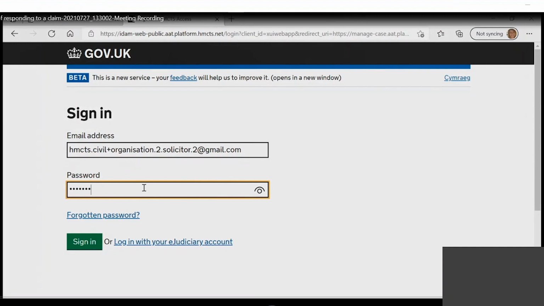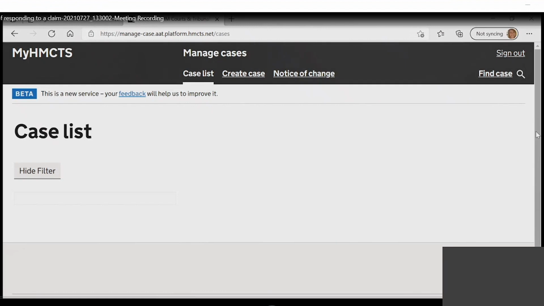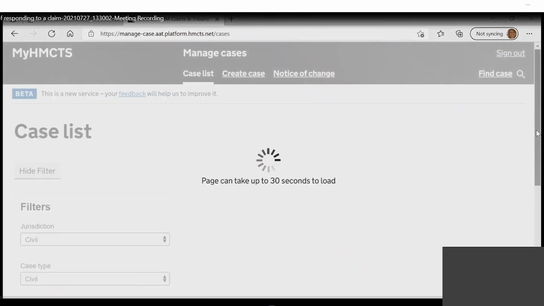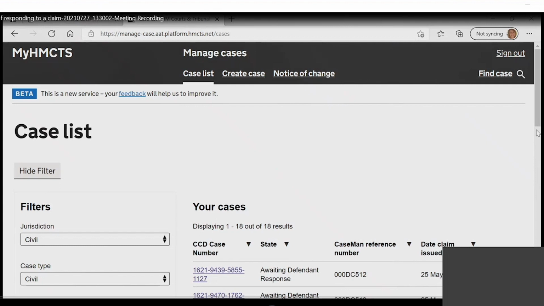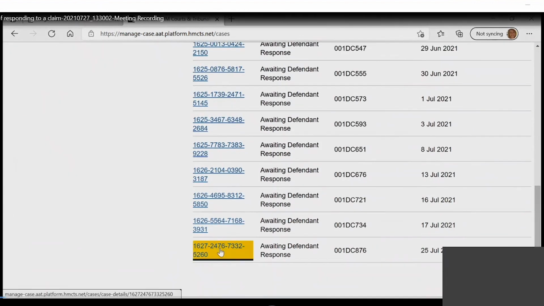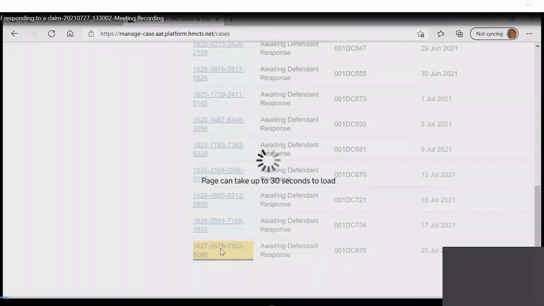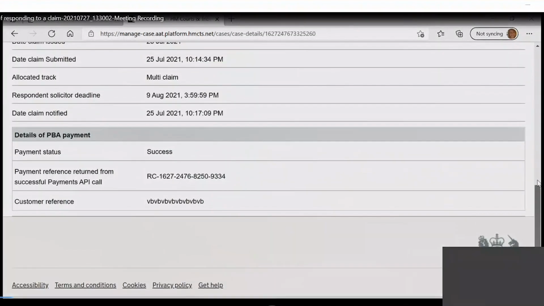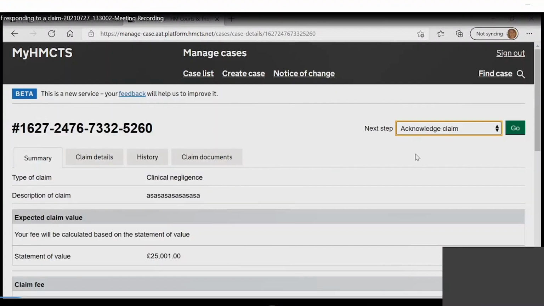So as the defendant solicitor, you'll log into the Manage Cases URL, and it will bring up your case list of the claims that have been assigned to you. And again, it shows the state as to where the case is up to, so awaiting defendant's response. I'll drop you into the case, and in the next steps, you can click to acknowledge claim.